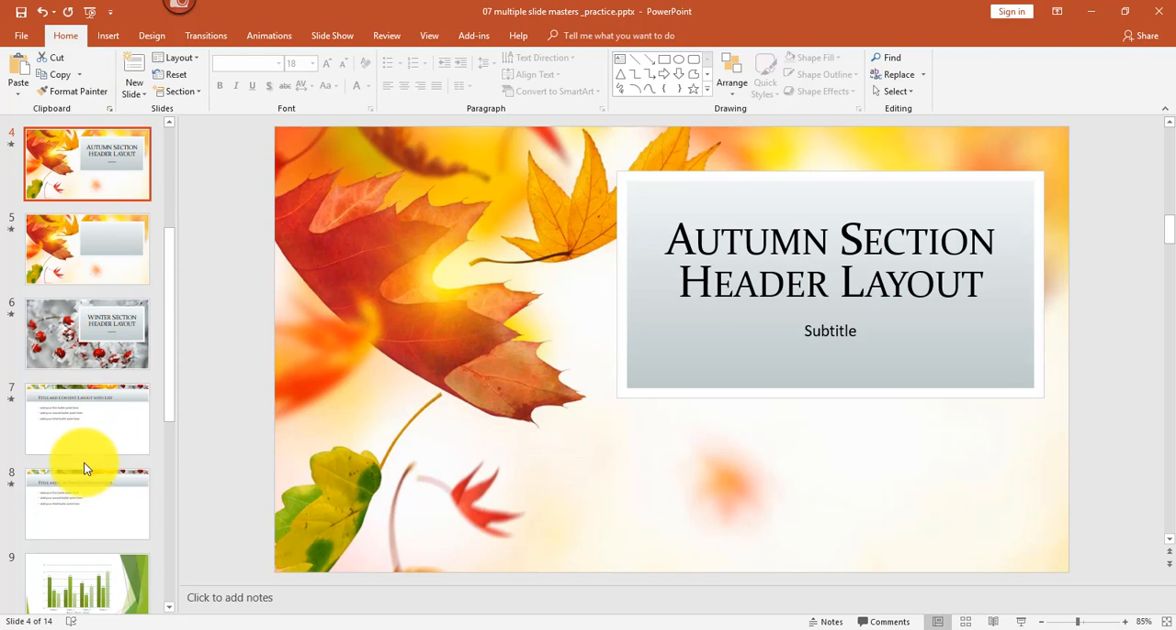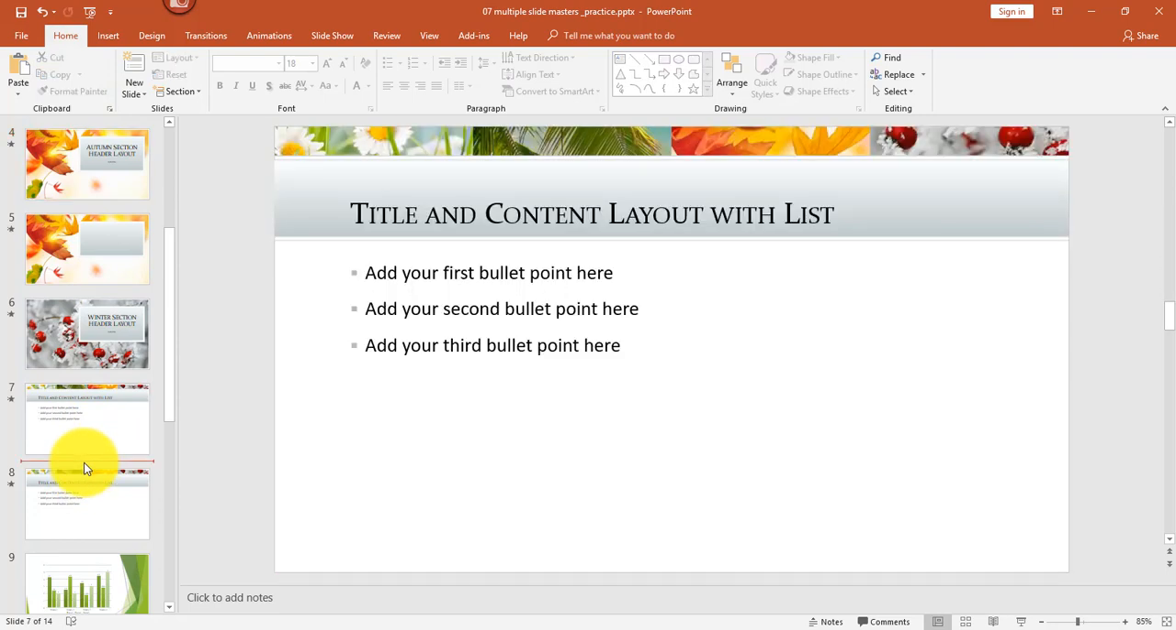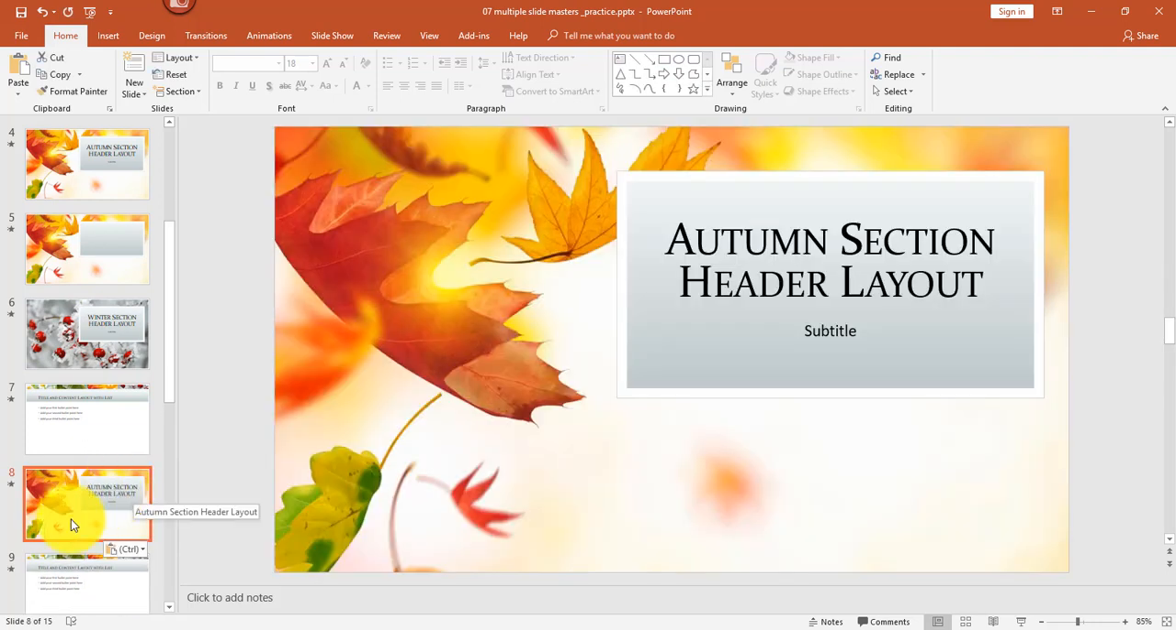Now, if you did select copy, for instance, I'll go ahead and select this autumn slide and click copy, then you'll want to click in the location of where you want to paste, right click, and then you have your paste options. So if you want to keep the original formatting, just make sure that you select Keep Source Formatting, and then when it pastes, it will have all the original formatting.